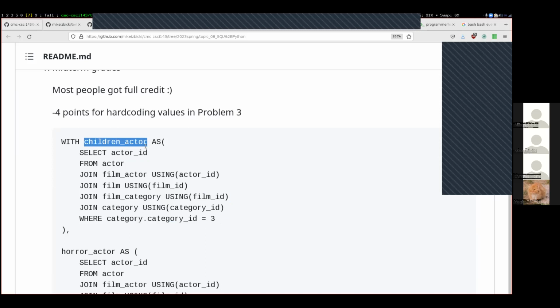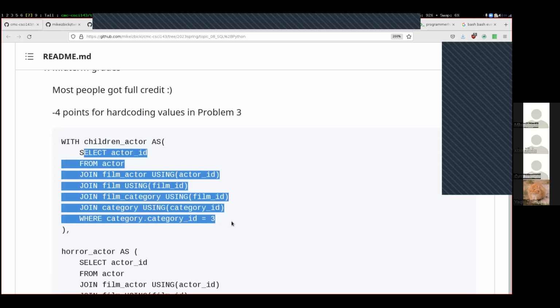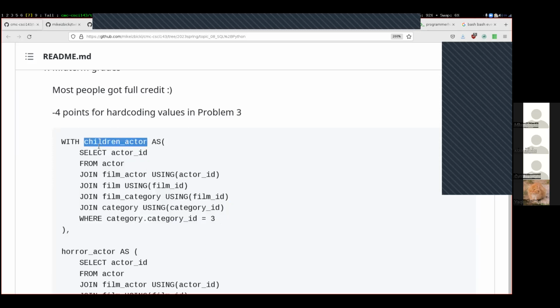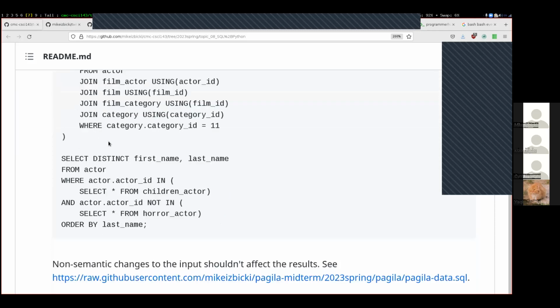And so what I would do is I would want to be able to run SQL queries on this code right here, like select star from children actor, and actually investigate the results. But you can't do that with a common table expression. This children actor right here is not available anywhere else besides your current query in SQL.